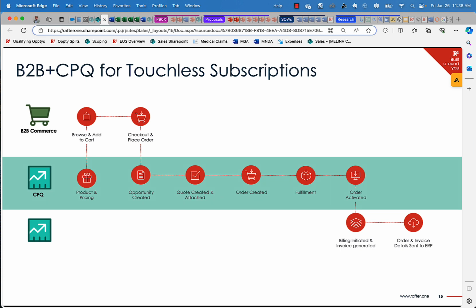This is basically the data model we're going to walk through for amendments. So the customer is adding something to the cart, going through a checkout. The rest of this is all going to be tying in the CPQ engine and then ultimately sending it to billing for that automated billing.